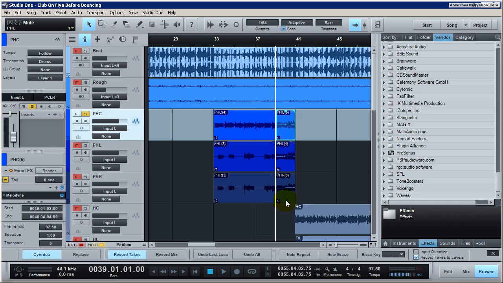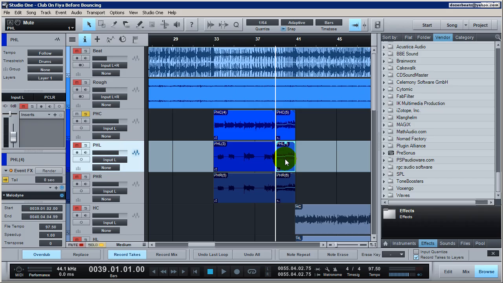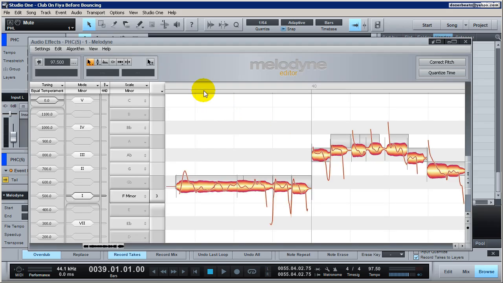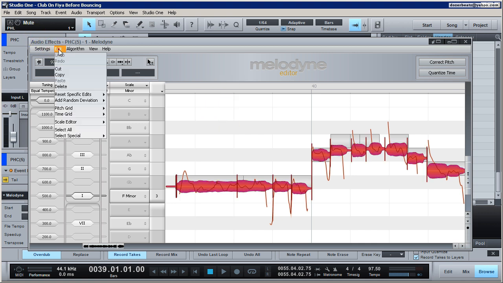You want to make sure you go through and do that for all of them, because you don't want to go in here and start messing around and you don't have it set to scale snap and it's not set to F minor. So let's do this one first. Go in here. You can right-click in this area and go select all, or you can go to edit, select all up here.